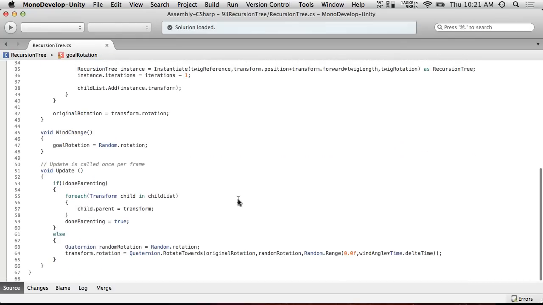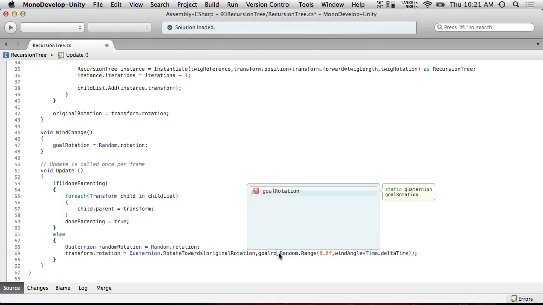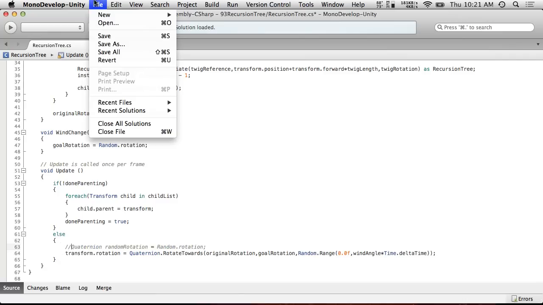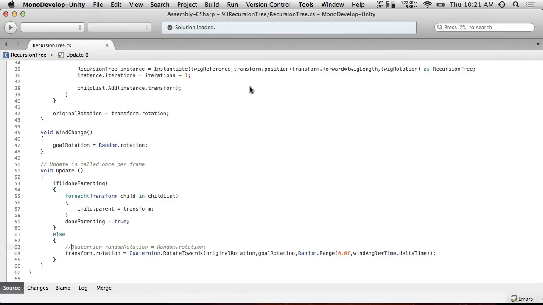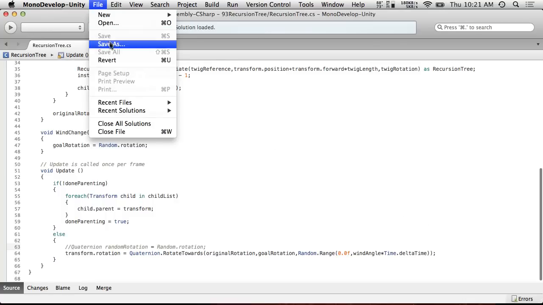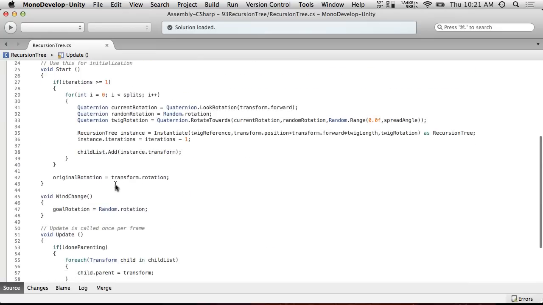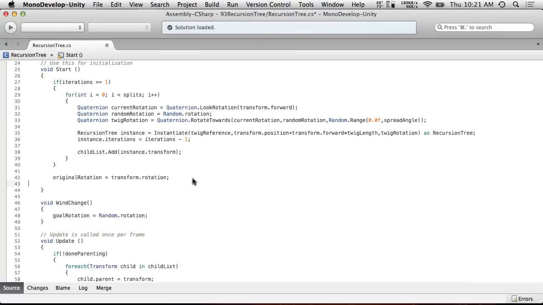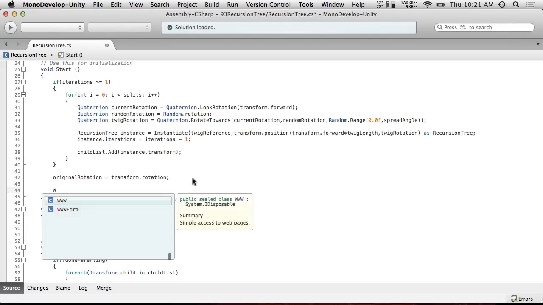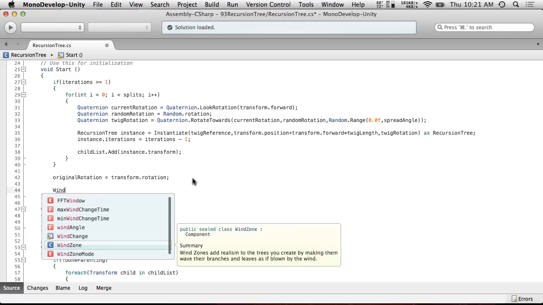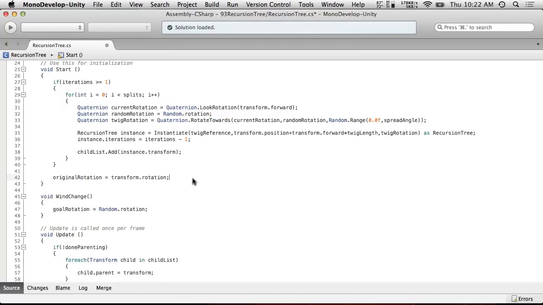So we have a goal rotation. We're going to rotate towards the goal rotation now. I'm going to comment this out because we might want to add some randomness to it as well. And then wind angle, times time to the time. I'm just going to leave that. And what else? So we need to call wind change. So wind change really only needs to be called once, but we're going to call it once per child right now. Oh yeah, that's a problem. Okay, so how do we call wind change only once?